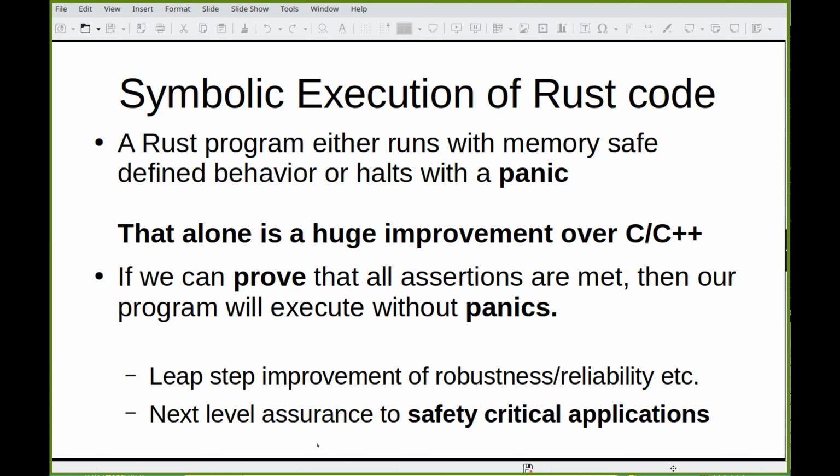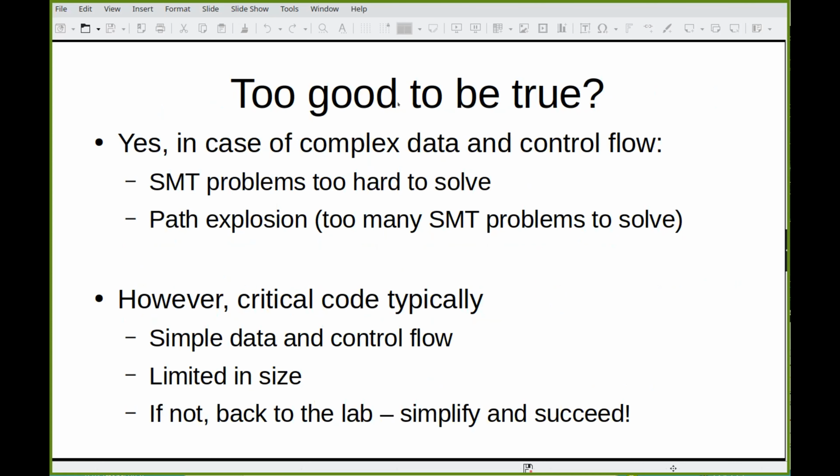So this is what we are doing on a research level. We are looking into Rust and symbolic execution. Is it too good to be true? Well, maybe. If it sounds too good, then it's probably too good to be true. And in the general case, it is, because the SMT problem by itself is NP-hard, and we can generate very hard problems for the solver if we have complex data and control flow in our applications. So relating to what type of code we want to validate, SMT problems might be hard.